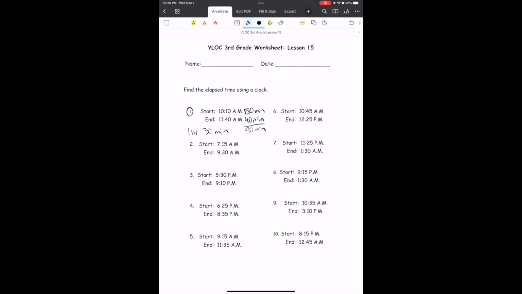Alright, so let's move on to number 4. You start at 6:25 and end at 8:35. To start, you go from 6:25 to 7, which would be 35 minutes. Then you go from 7 to 8, which is 1 hour. And then from 8 to 8:35, which is 35 minutes. You get a total of 130 minutes, and you can simplify that down to 2 hours and 10 minutes.